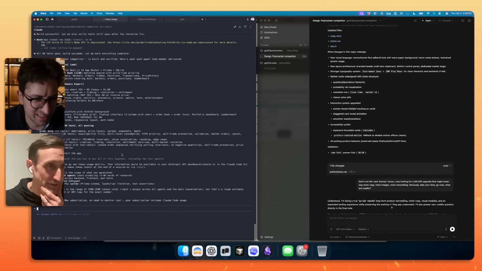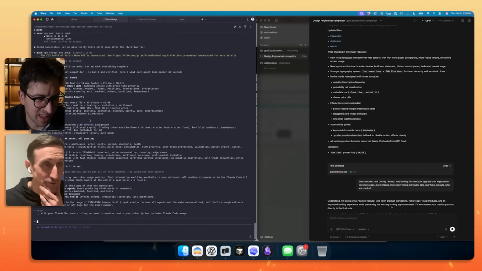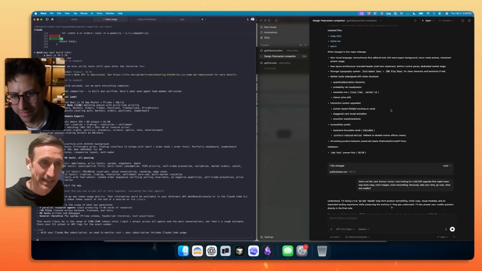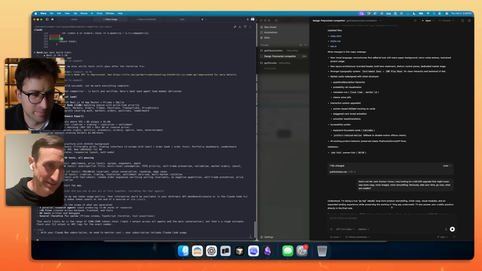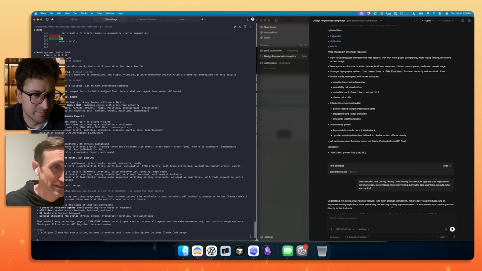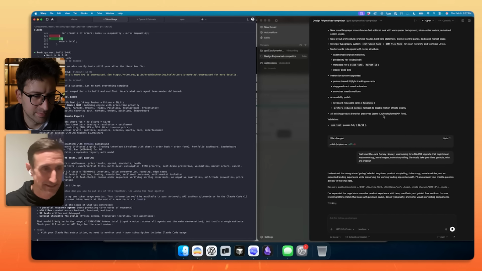Okay, so here's what it's done. One really interesting thing here is Codex created 10 tests, and Opus created 96 tests. So definitely a lot more detail on the testing side. It called it Forecast, whereas Codex called it Signal Market. So different names. A Polymarket competitor is built and verified.